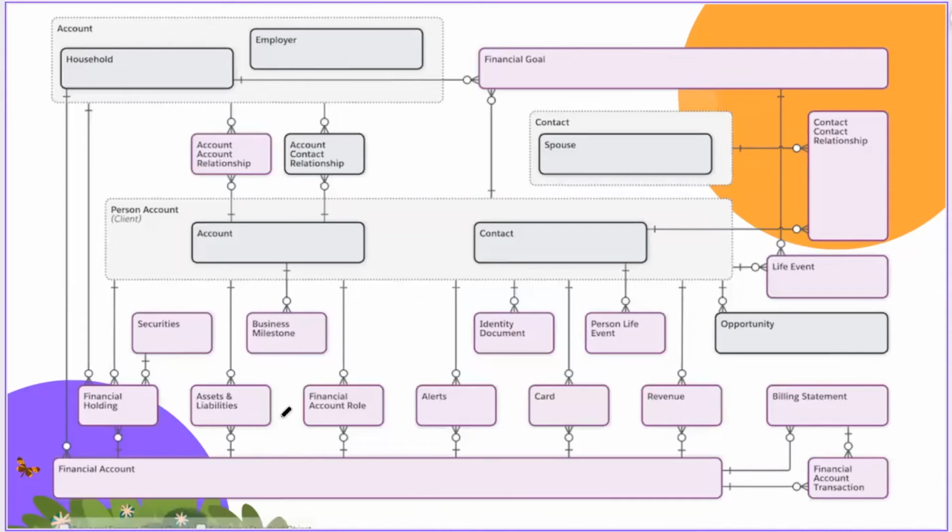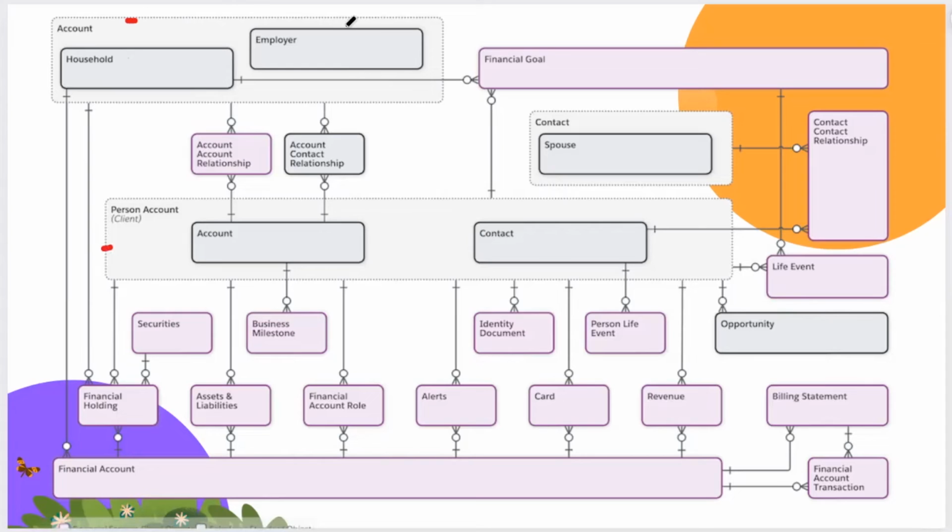So now we are going to look at a basic data model a little bit deeper. Whatever you see in gray is the standard data model which will come with the Sales Cloud and the Service Cloud.